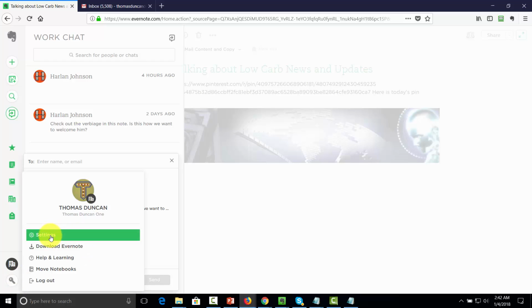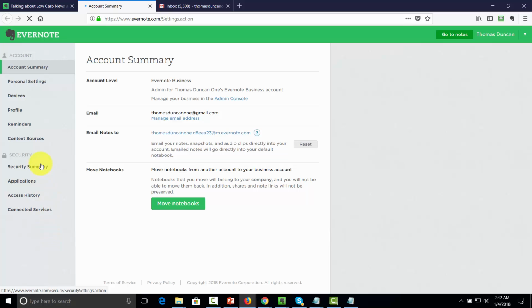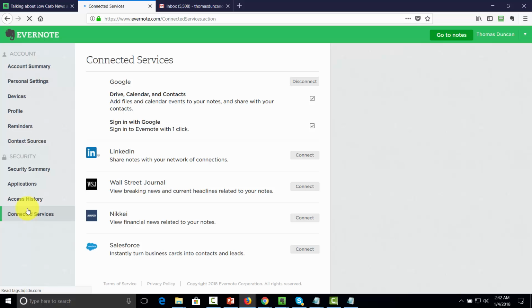Specifically, we're going to need to go to the settings. And one of the first things that you can do is you're going to notice that we have a certain number of connected services. First, our connected service is going to be our Google Drive, and that actually connects our contacts. And we have those contacts, they're going to be part of our Evernote if they have an account.